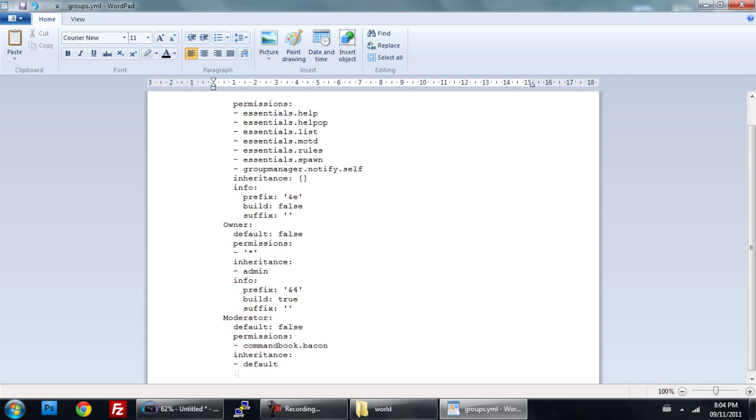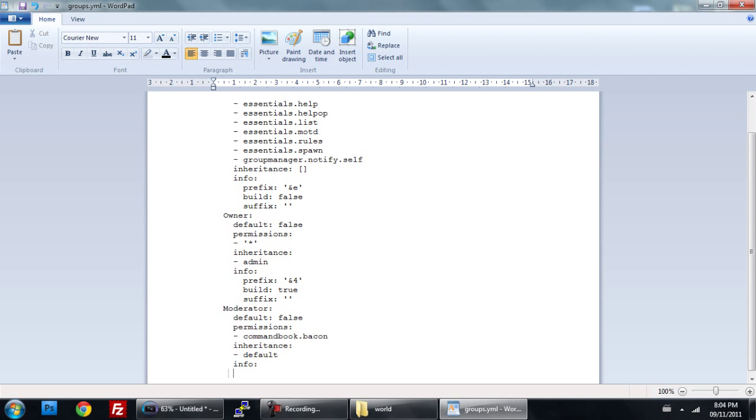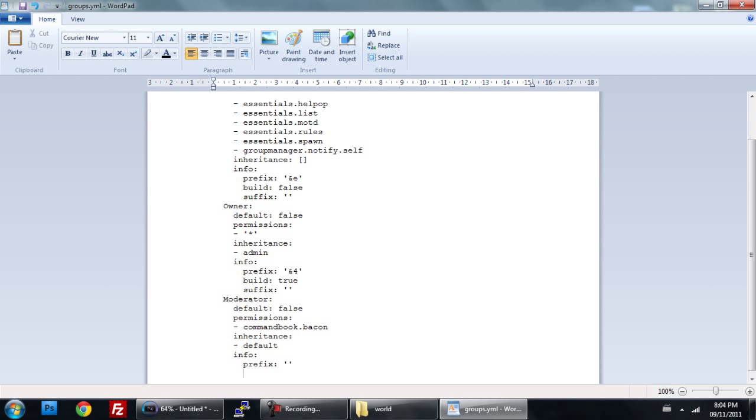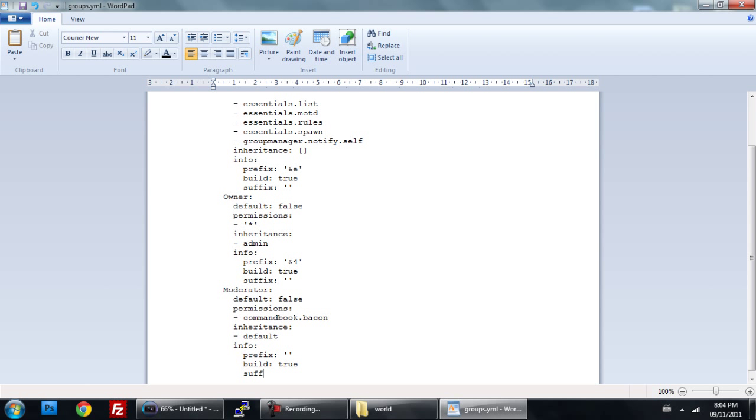And then info, prefix. This will be the tag. I'm just going to leave this blank for now. Build: false or true, sorry. If you set it to false, then people can't build. So I'm going to make it so default can build too. And then suffix. And you can use Minecraft color codes.